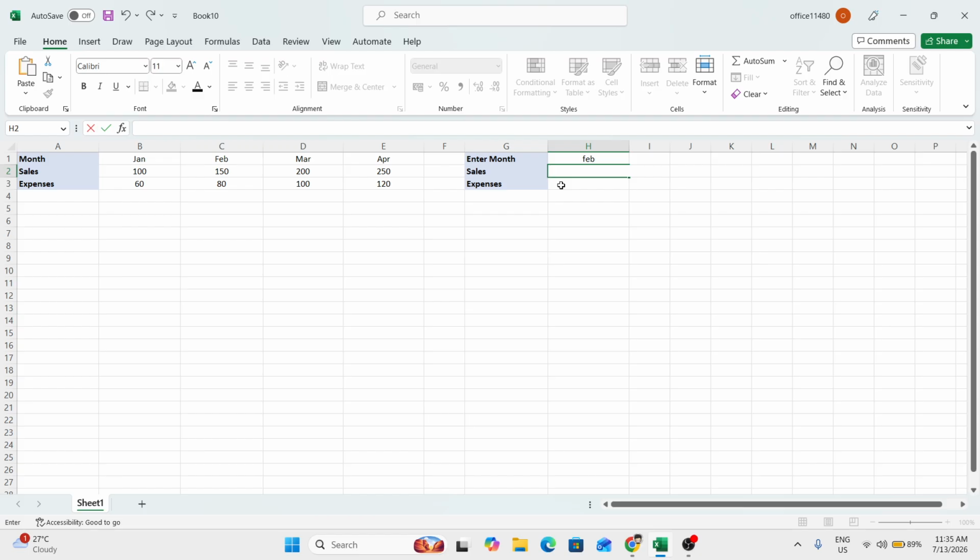The lookup value is the value you want Excel to find in the first row of your table. The table array is the full range that contains your data. The row index number tells Excel which row in that table to return the result from. And false tells Excel to return only an exact match, which is the recommended option in most cases because it helps avoid incorrect results. Now, create your data table in Excel.